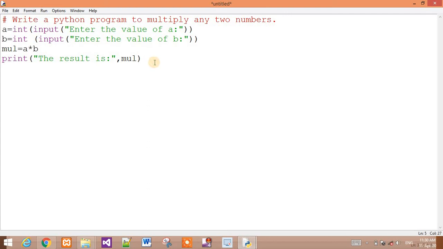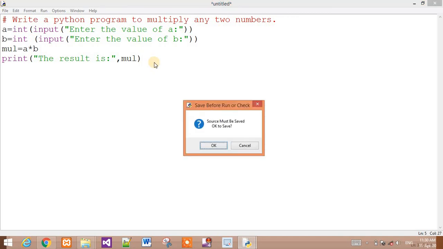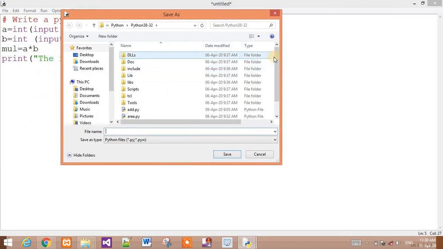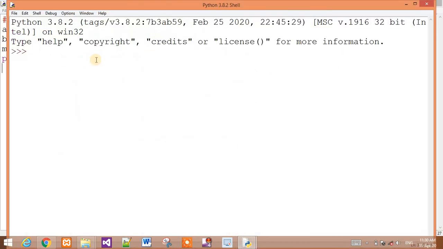Then I click the F5 button to run the Python program. But in Python programs, before running a program, save the program like multiply.py. Multiply means primary name and py means secondary name or extension name. Okay. Next click the save button.